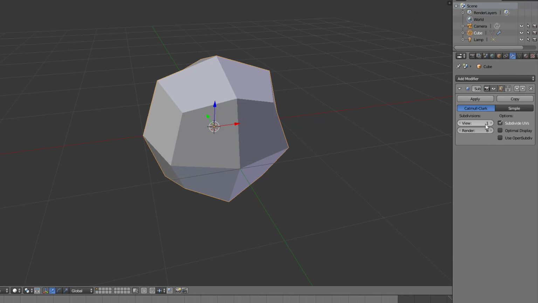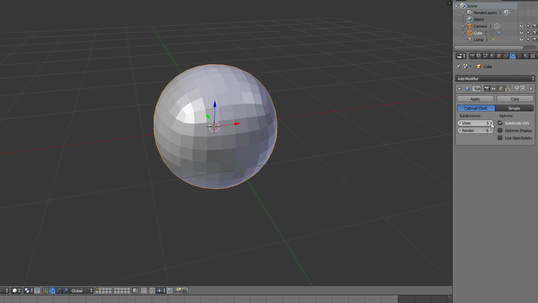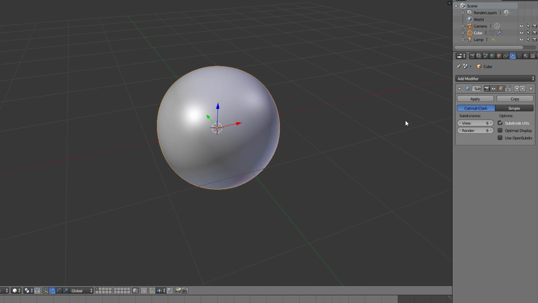So when you're working with your modifier, you want to keep your subdivisions in the view lower than your render settings, but high enough so that you can kind of see what it's going to look like, but not so high that you're working with a super dense mesh in your 3D viewport.